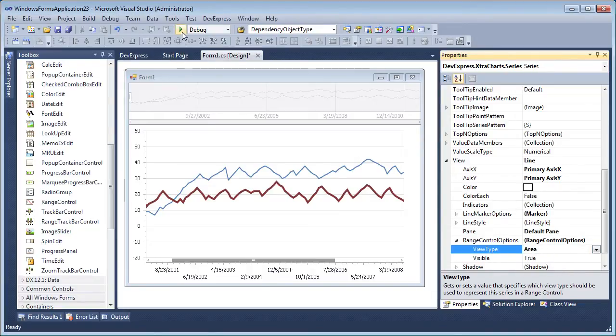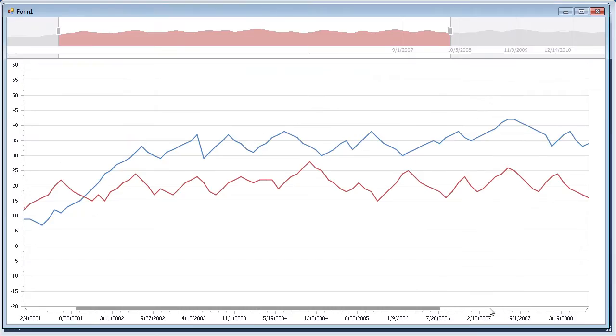Now, let's run the application to see our results. As you can see, the range control displays the second line series as Area. Let's demonstrate the functionality that provides this feature.